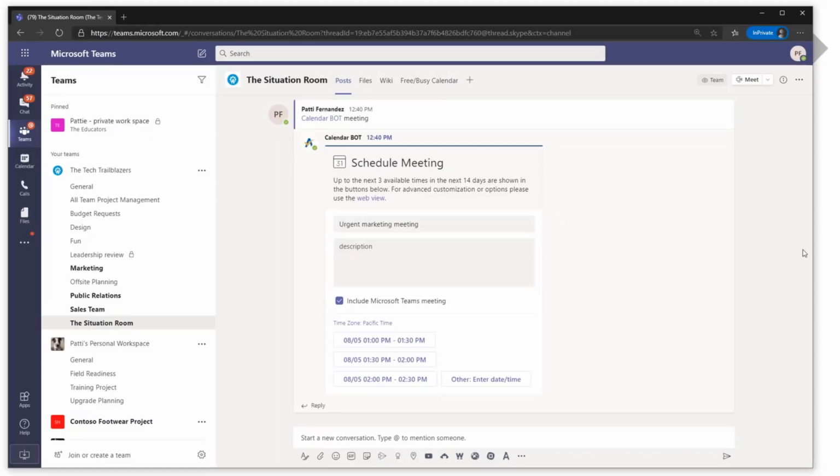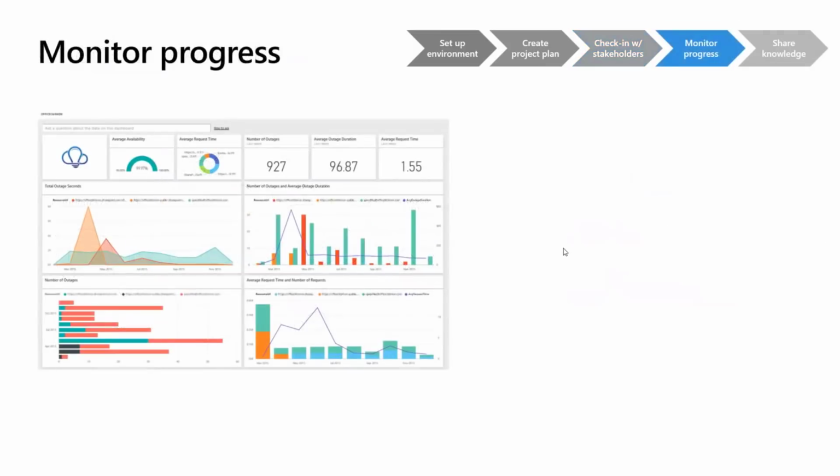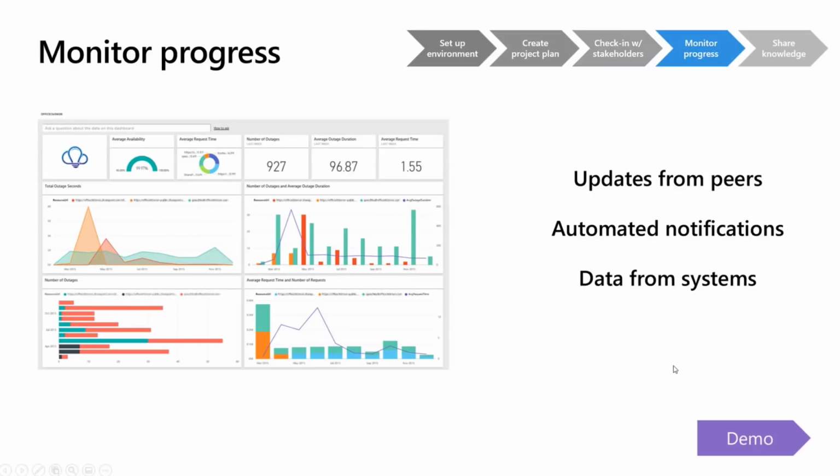All right, moving on to phase 4. This is all about monitoring progress, and progress can be in the form of manual updates from peers, automated updates from my various tools, or data from different systems. And I'll show you some of the things I do every day on this front to monitor the progress of my projects. So here we go.